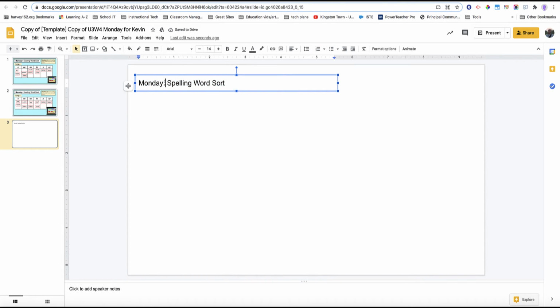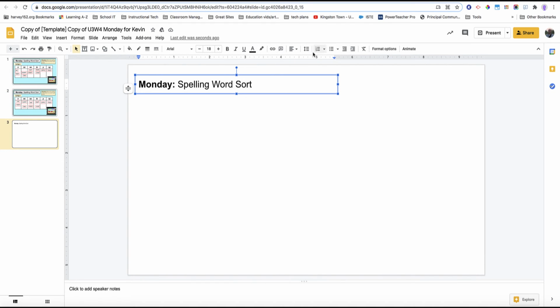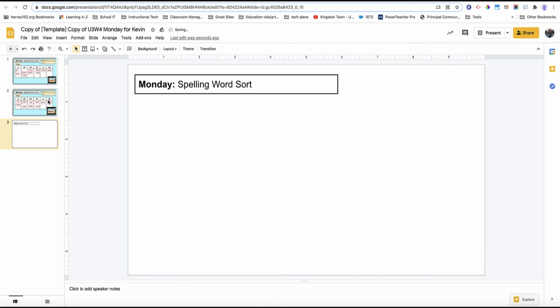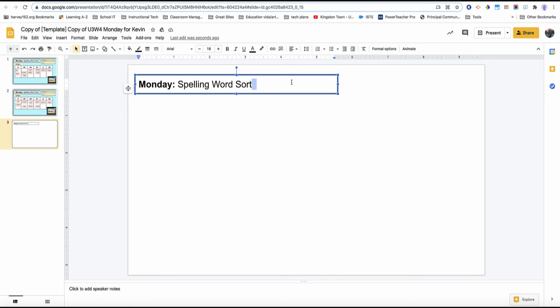It looks like Monday is bold. All right. It may not be identical, but we'll get a similar thing going on here. We've got a border around it. So let's see, she's got the border. Let's make the border black, we'll make that 2, something like that. I think hers is bigger.